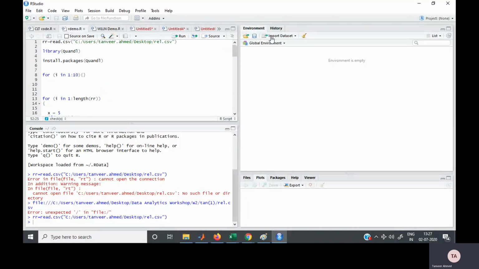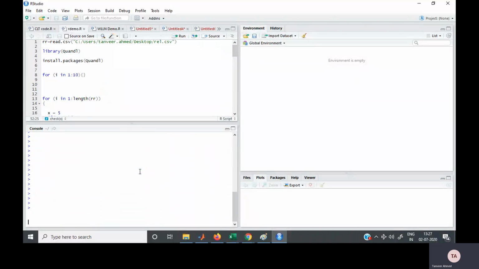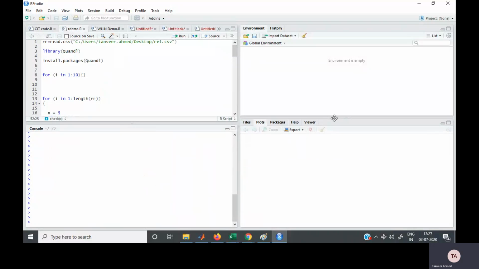So this is my RStudio. Let me just clear everything. It's divided into four panels, or four small sub windows. First, this is my script editor. Here I write my scripts, and it's like Python. Whatever code you write in R is called an R script. So whatever code I'm going to write, I'll be writing here in my script editor.